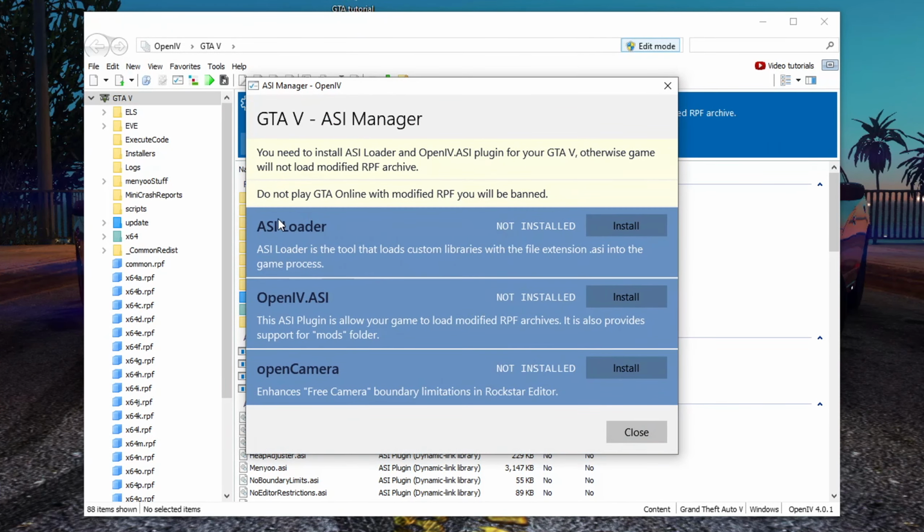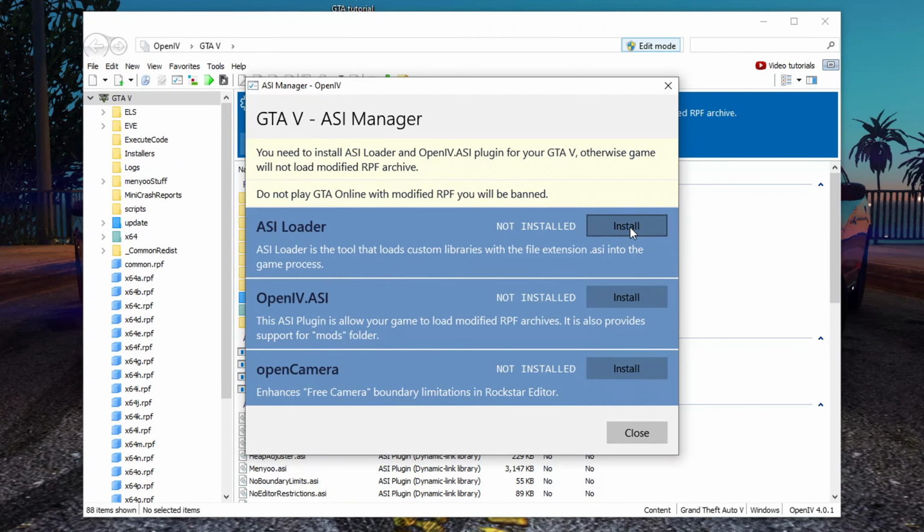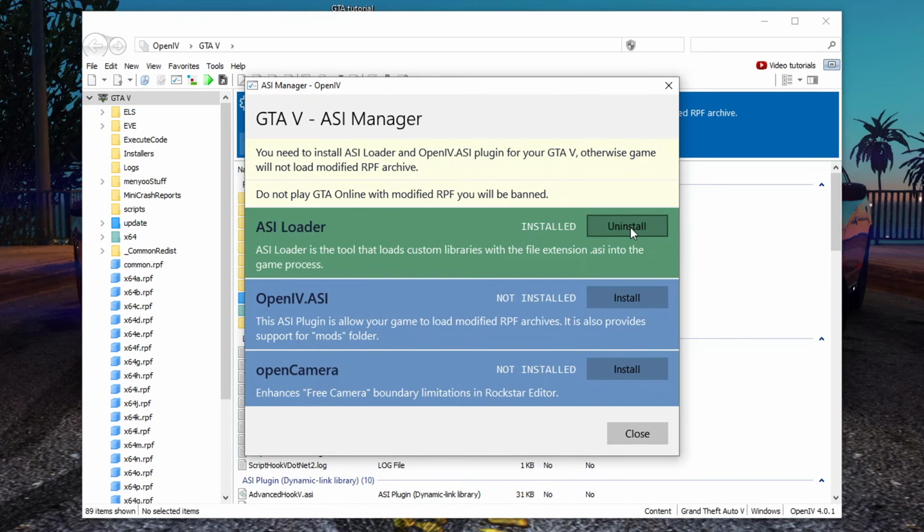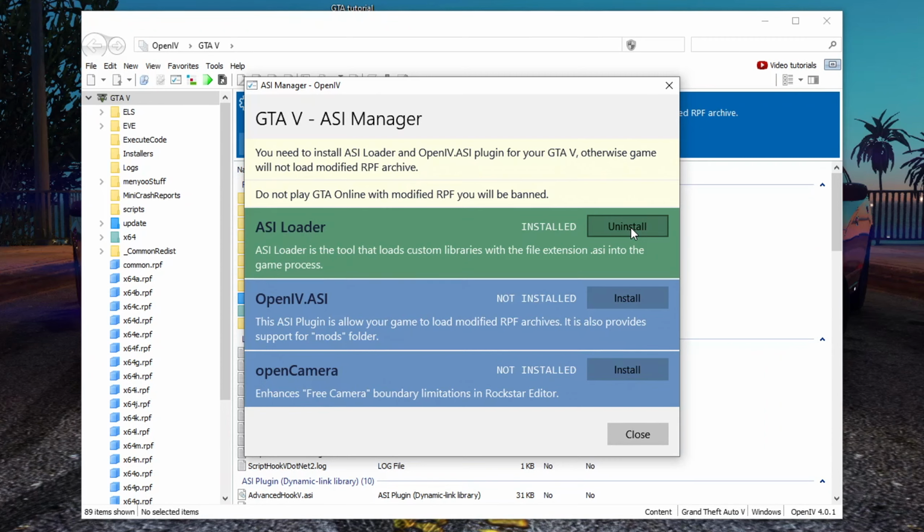And this ASI loader is what is going to allow pretty much any ASI files to be loaded. So that's the first one you're going to want to do. Keep in mind, once you install stuff and start modifying your game files, you cannot play GTA Online or you will be banned, because any modifying of the files and adding stuff to the game is against Rockstar's terms of service for GTA Online. So that's why I recommend the two different folders.